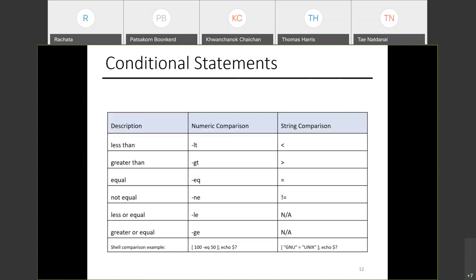There are conditional statements, if else, less than, greater than, similar to how you write a program in Python. So here is the table that summarizes everything. Dash LT means less than, dash GT means greater than. You can use a numeric comparison, compare number or compare string. This would be used for number. This would be used for text.